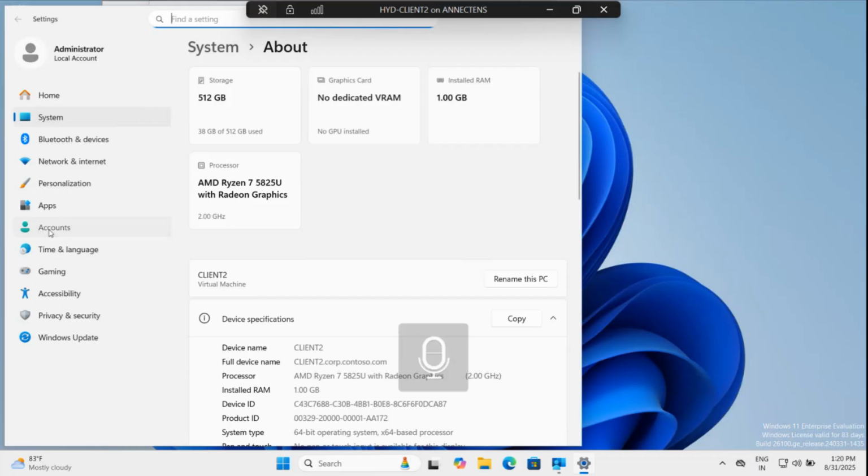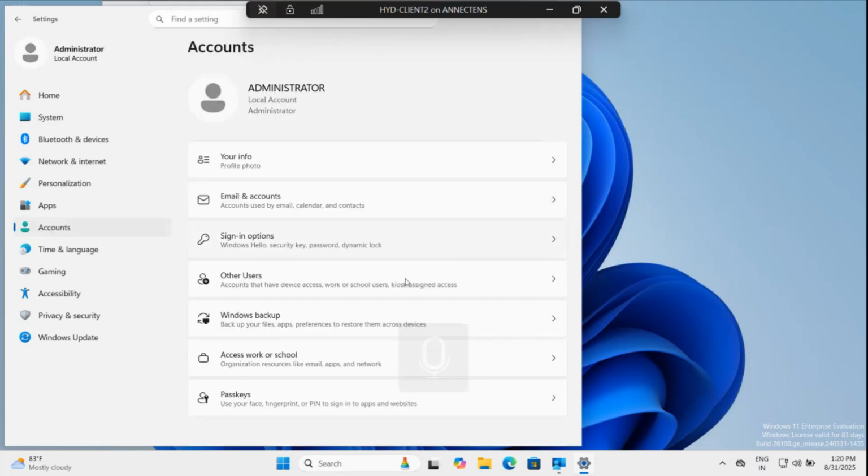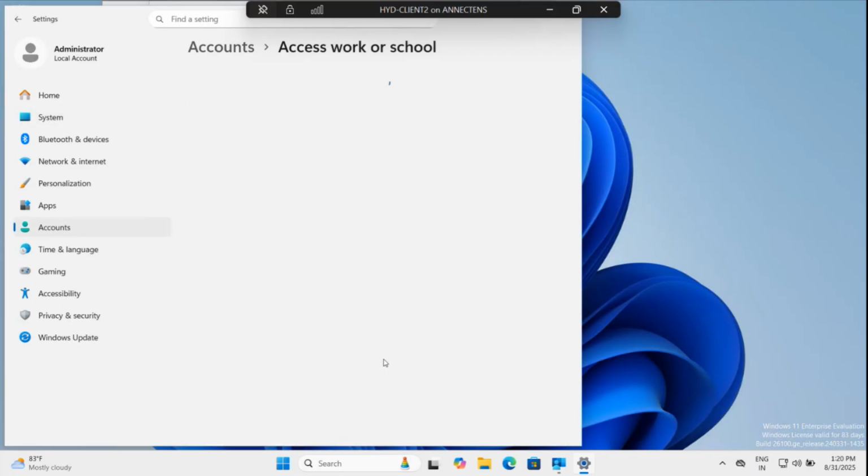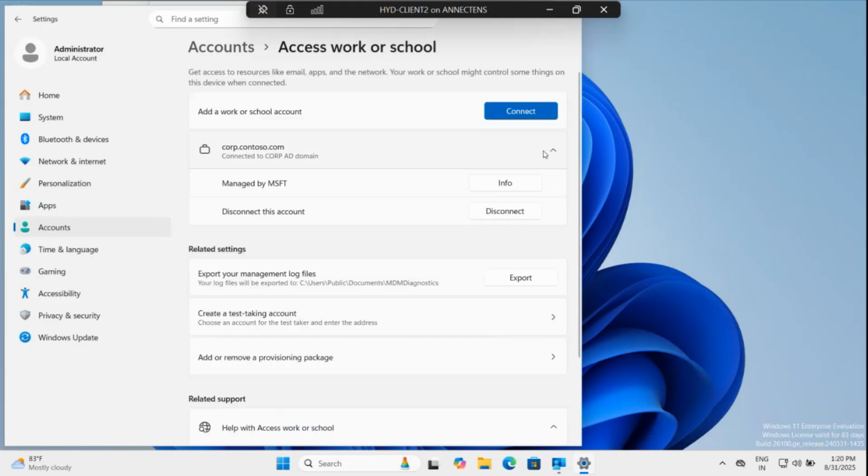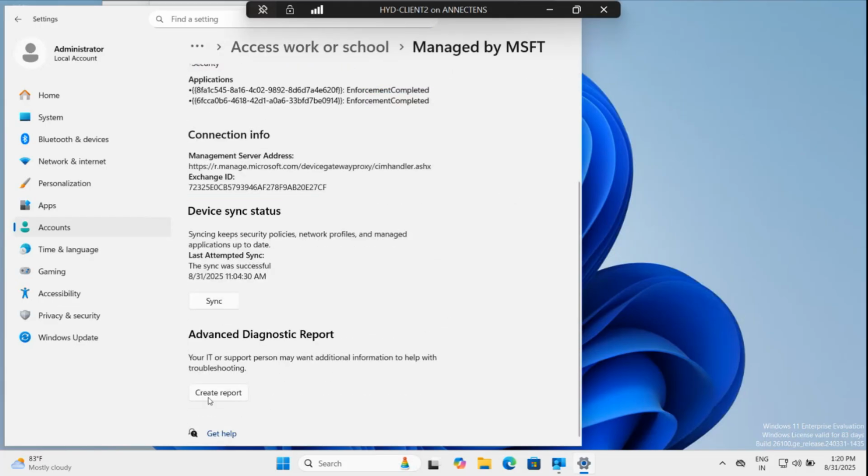Okay. So this is where I go to accounts, access and work school. This is joined, but okay. So this is where you can also get the advanced diagnostic report. You can click on create report, and this is going to export it in the documents MDM diagnostic folder. These are the ways you can check it.